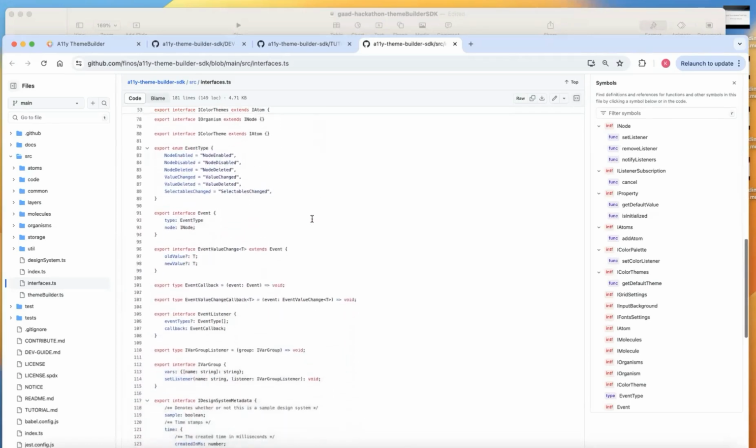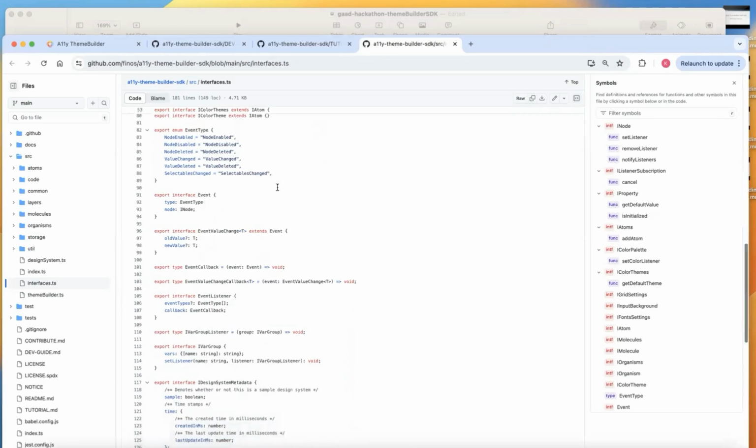And here are the event types that I was getting to. So we've got node enabled, node disabled, and those again are just a generic node in that dependency graph. Node deleted, and then you've got value changed, value deleted, and then selectables changed, that's an example of when we're talking about the gradients, the from and to. This would have been an event that was fired from that.